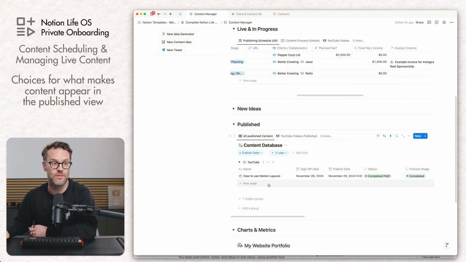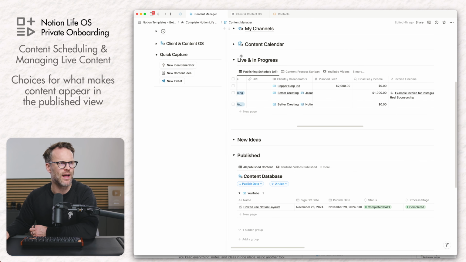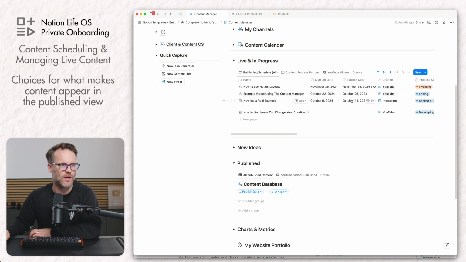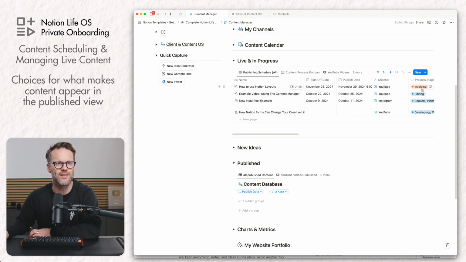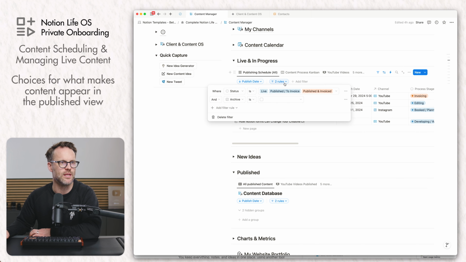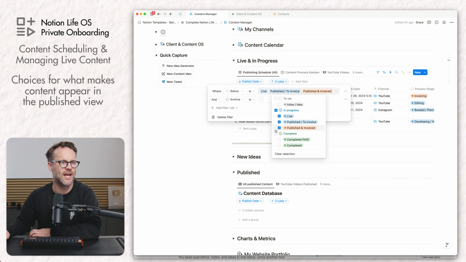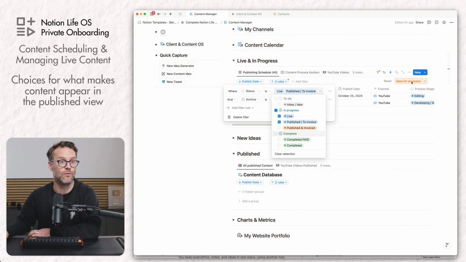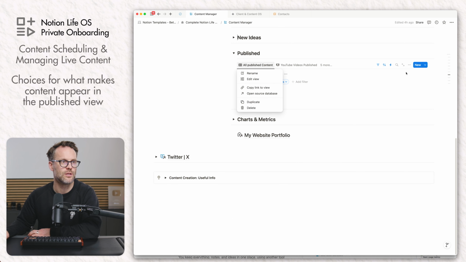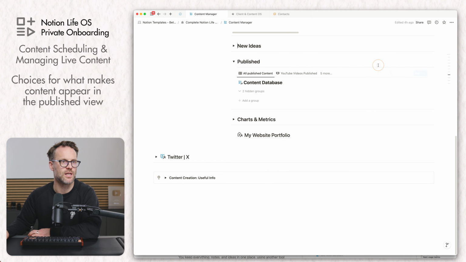Really simple. It moves it out the way. Now you might, on that view, if we just undo that, you might not like it this way round. So if you do feel like actually when something is invoicing, I want it to be in published, you can just adapt that very easily by going into the filters, just click in here and remove published and invoiced. Save that for everyone.